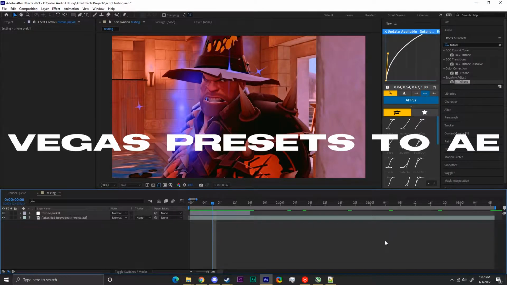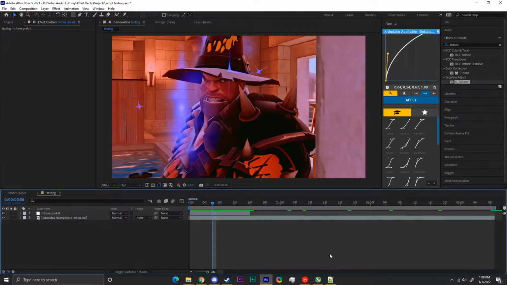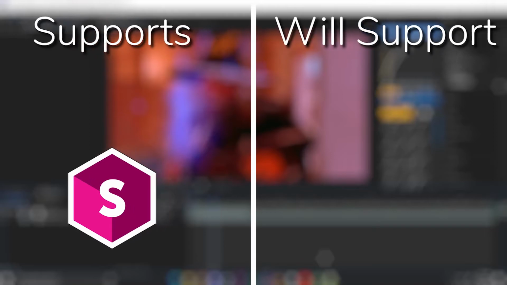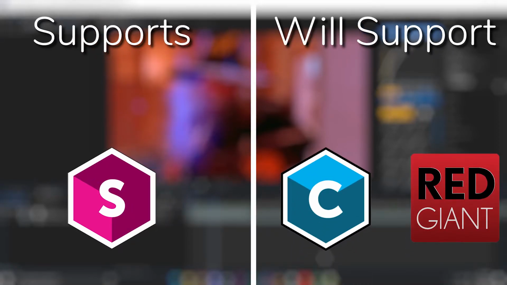Hello everyone, today I will be showing off my script that can port Vegas presets into After Effects. It currently only supports Sapphire effects, but I'm planning to also add support for Continuum, Red Giant Universe, and Twixtor.